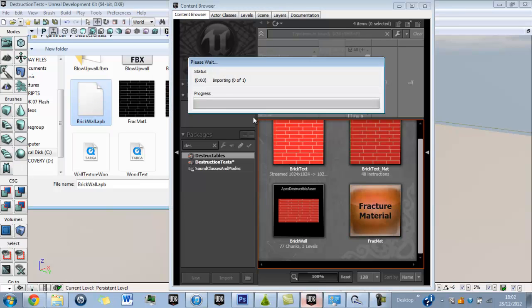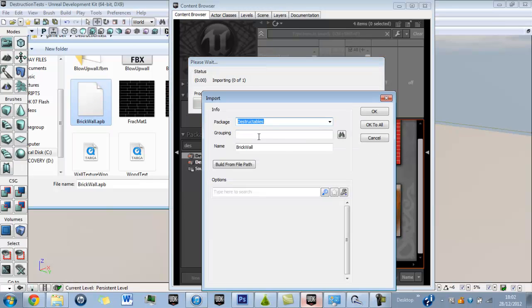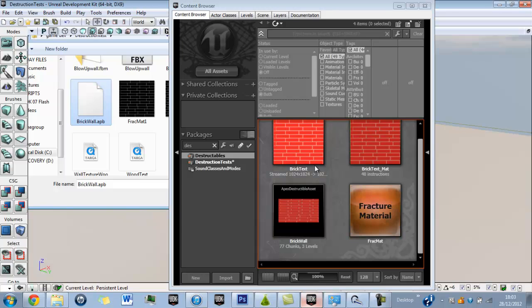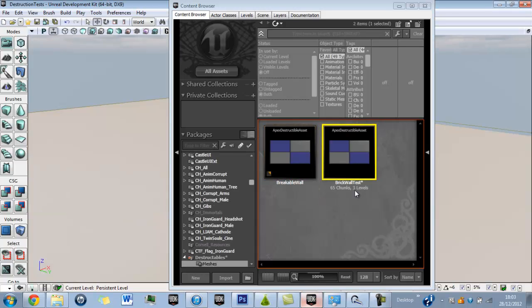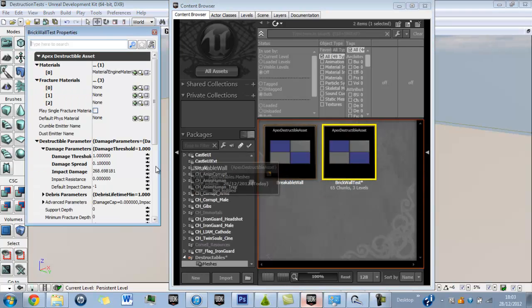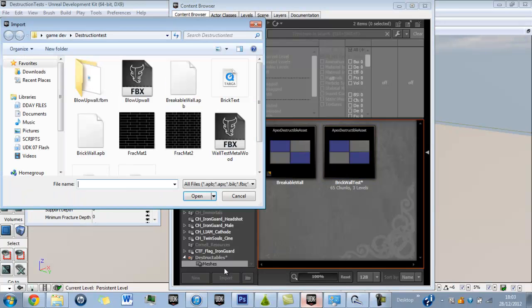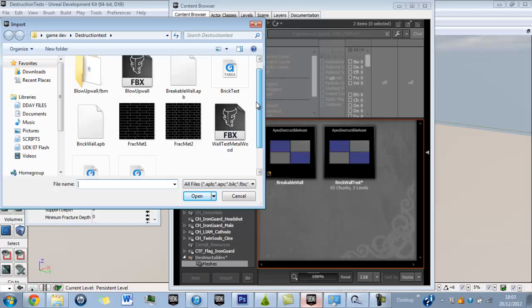So double click that, and then select a package. If you want to put it in a group, then put it in a group. So I'm going to call this meshes, name brick wall test, just so it doesn't collide with the other one. Select OK. So here you go, look, I've got brick wall test now, and like I said, the material doesn't always get imported with it. That's not really a problem, because now you can import your material that you want to use.